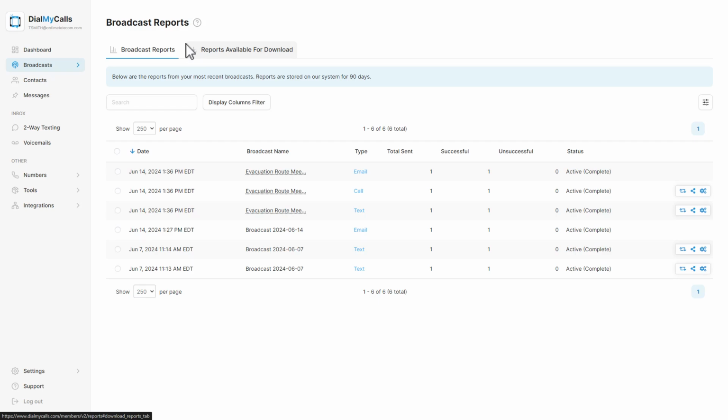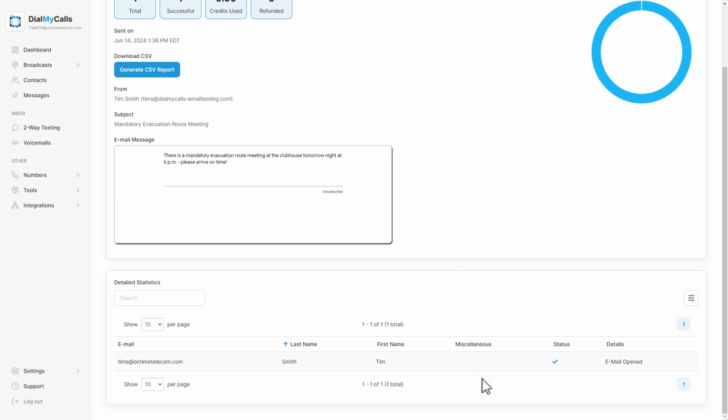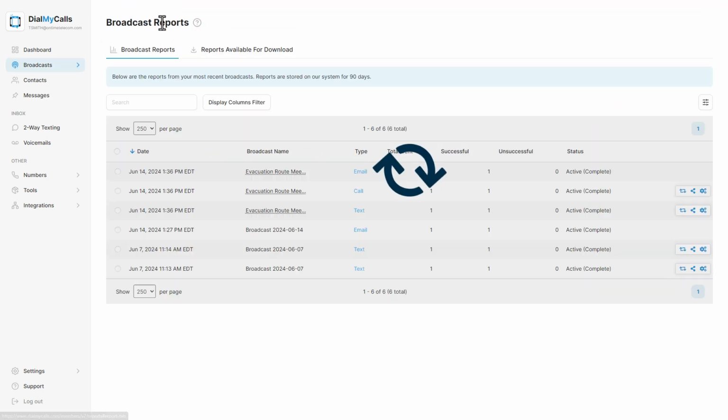Click on Email to view your email broadcast report. Here you will see every recipient that received your email broadcast and the status and details of each email. Generate CSV report will create a downloadable report to keep for your records.